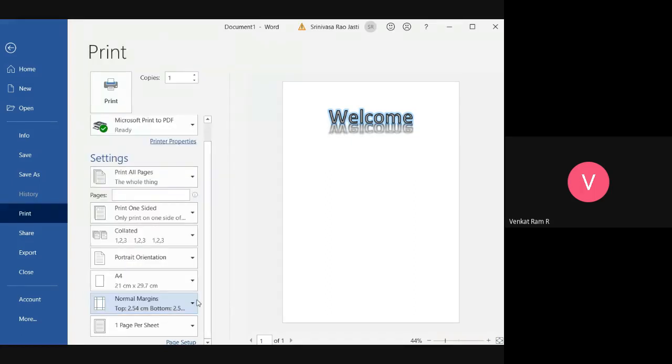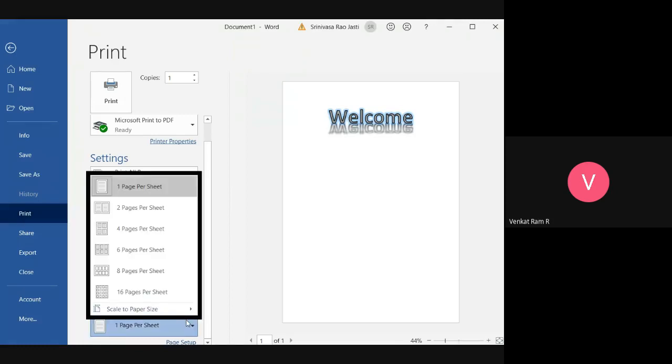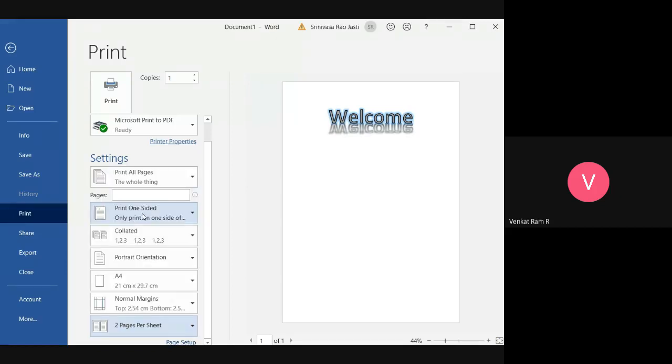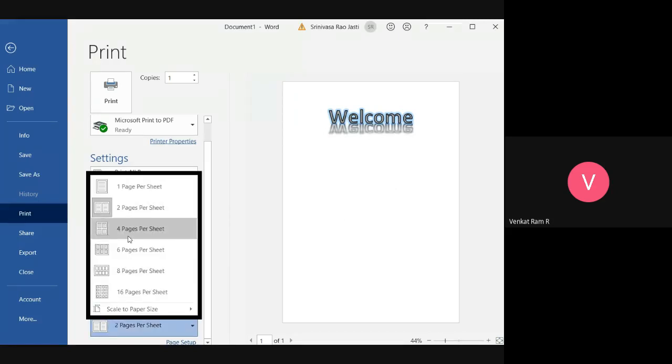Okay, and next, this is pages per sheet. Suppose, let me complete and then you can ask me. Suppose you want side by side. Now you are getting one page, and in one page you want page number 1 and page number 2. Then you can use this pages per sheet.